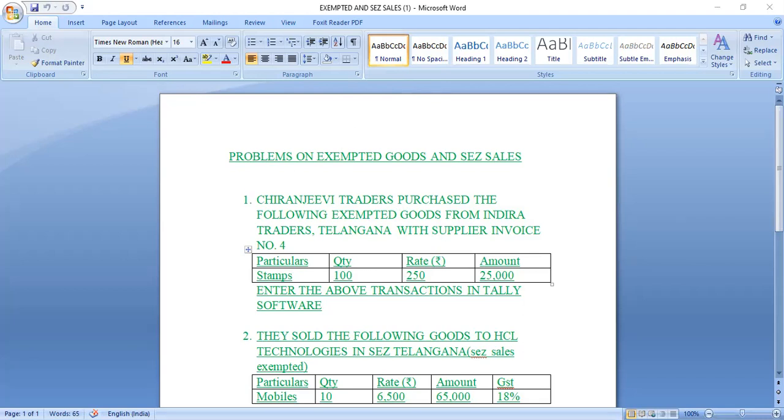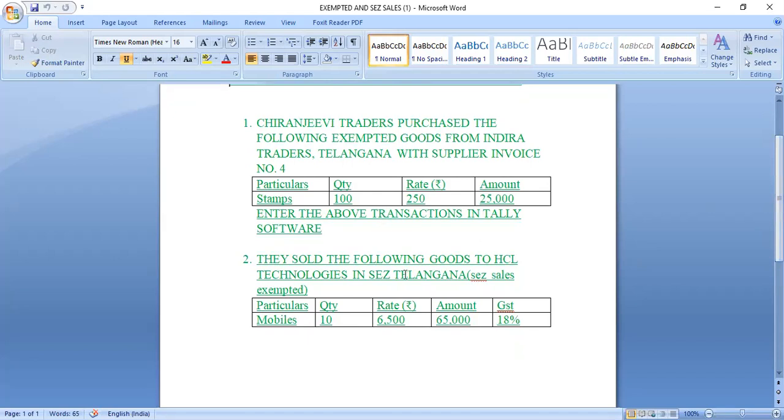The second problem, they sold the following goods to HCL Technologies in SEZ Telangana. This SEZ sales is exempted by default. So whenever you are selling to SEZ, if nothing is mentioned in the problem, then it is exempted. If they mention that it is taxable, then you have to create a separate ledger called IGST ledger. If you're selling within the same state to a company situated as an SEZ unit, you have to create IGST tax ledgers. In the problem, if nothing is mentioned, that means it is exempted. If it is taxable, then you have to create IGST tax ledger. Even if you sell the products to an SEZ unit within the same state, you have to pay IGST.